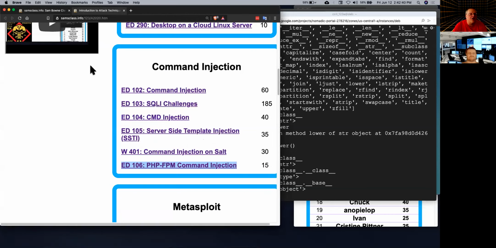So anyway, it's good, clean fun. Those are the other command injections. So I think I'm going to stop and put this video up, and then we'll talk about Metasploit.